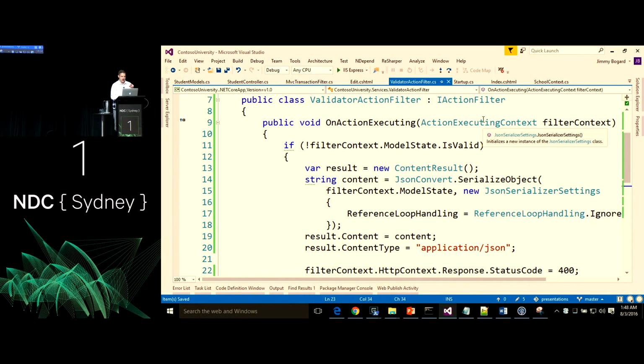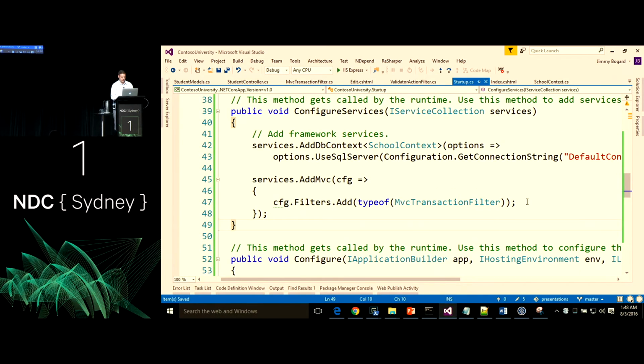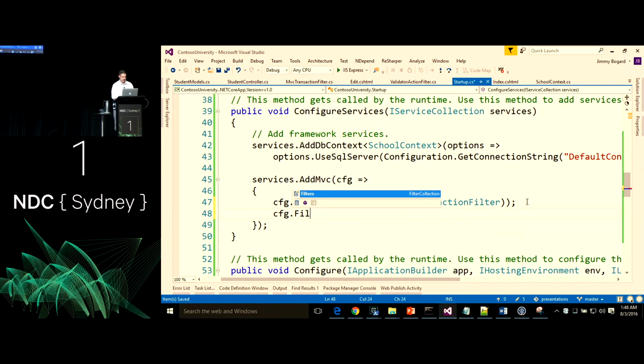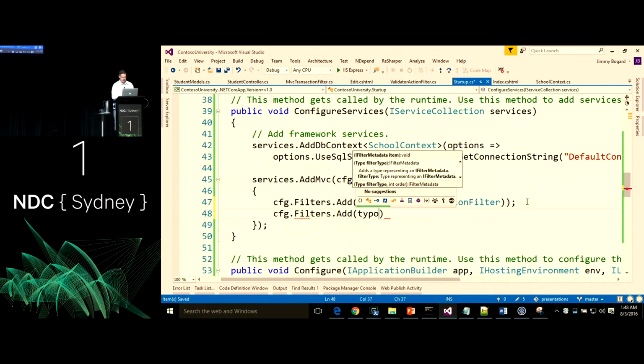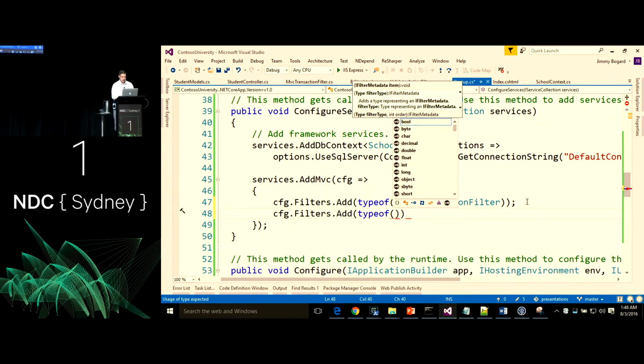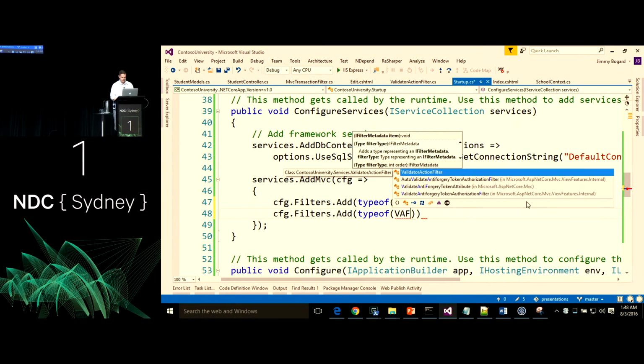Now that I have the action filter defined, I want to register it in startup. So over here, I will go ahead and do config.Filters.Add(typeof(ValidatorActionFilter)).